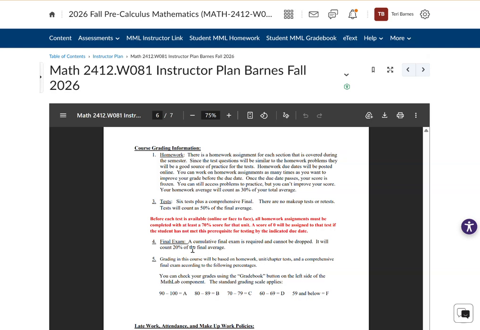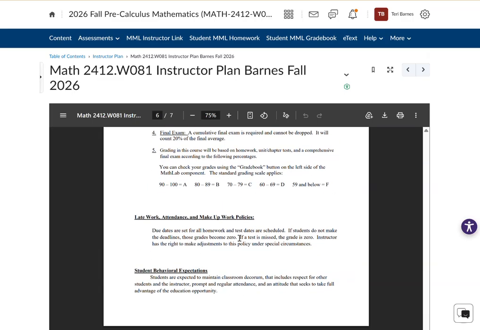And here in red, it does remind us before each test is available, all the homework must be completed with at least a 70 for that unit. A score of 0 will be assigned to that test if the student didn't meet the prerequisite for testing by the due date. So the test won't even open for you if you've not passed the homework. Final exam is cumulative. You get to take that one time. It will count 20% of your final average.